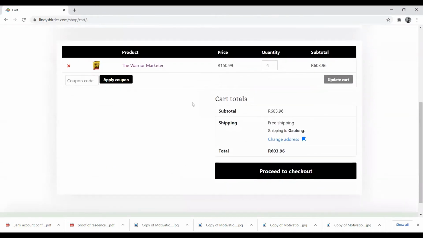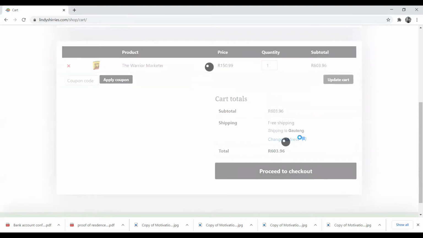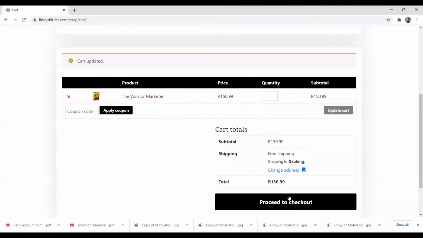So as you can see, this is the cart. You can update the cart or proceed to checkout, or if you want to correct, you can correct and say, I'm only looking for one book. This website will be live soon. I'm hoping sometime next week.